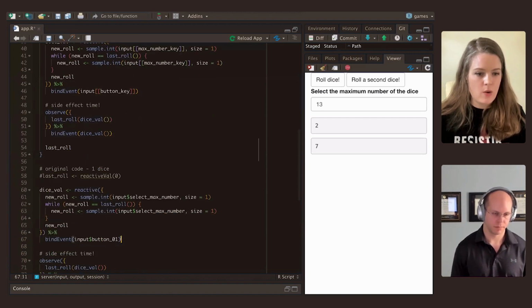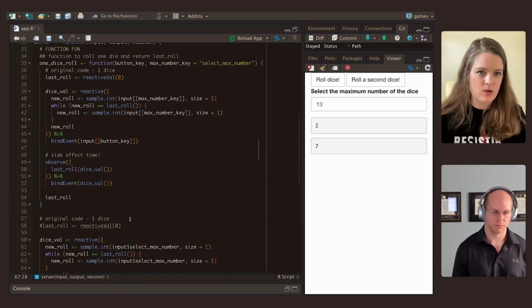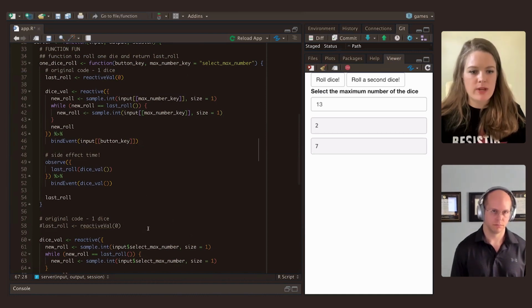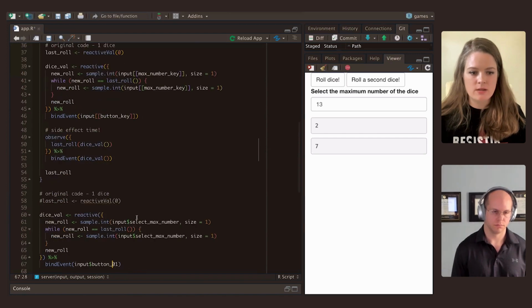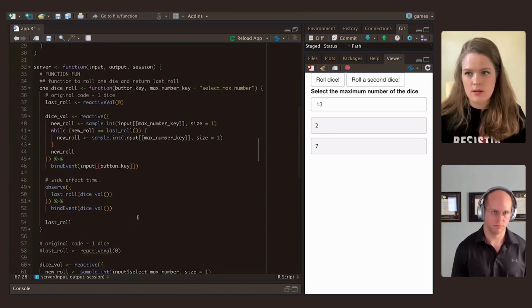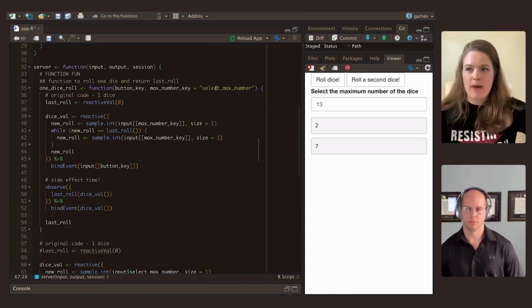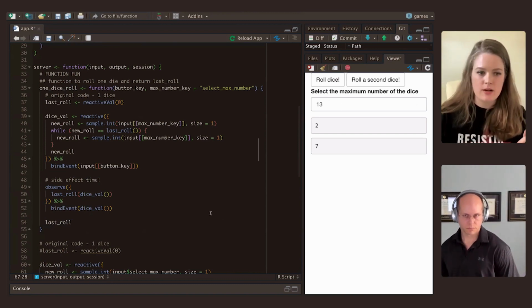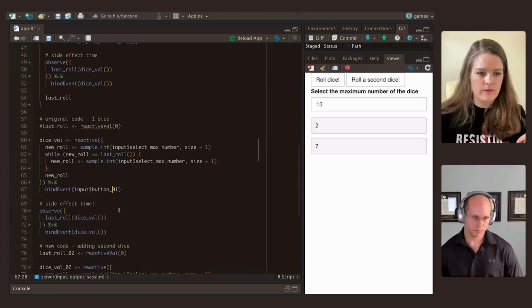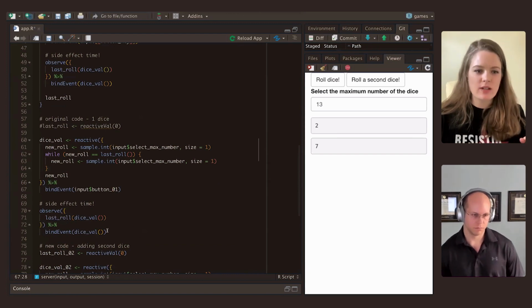And so here, if I wanted to rewrite this, I would do one dice roll and then my argument would be button 01. And then I think I can leave max number key as it is because that's already going back to the UI element here. Seems fair. Seems fair. I never know if I'm walking into a trap with you.